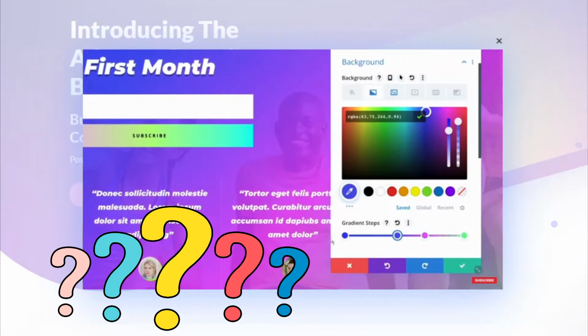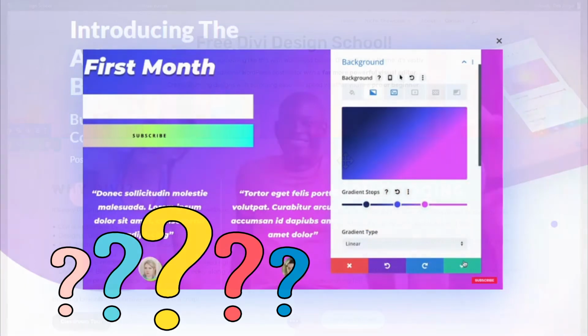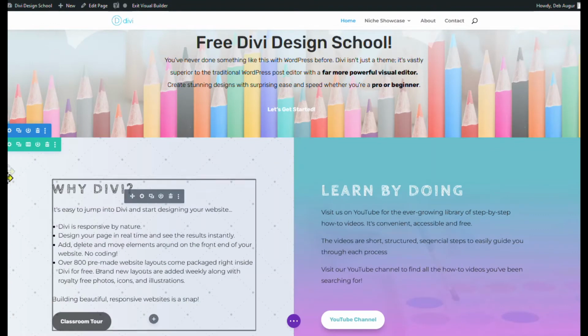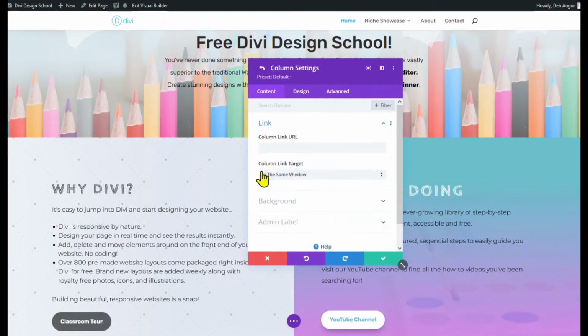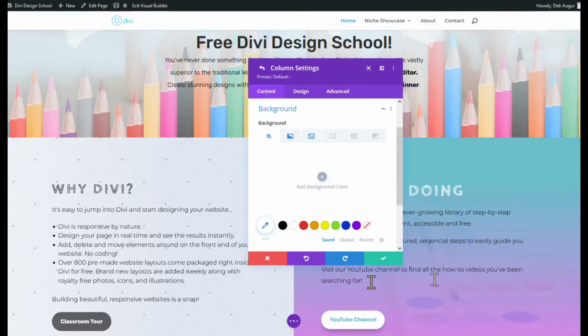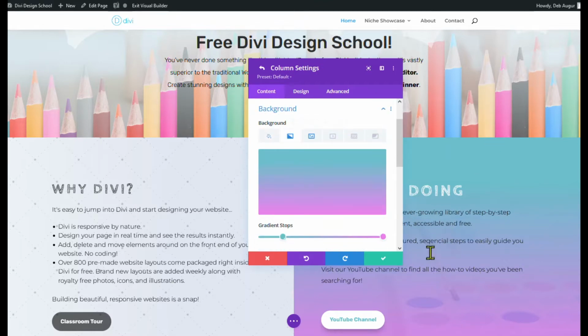I know I did, because it just wasn't working. What's up with that? Forgive my rant, please. So I decided to change or play with this current gradient here. So I open the section, click on this second column, go to the background, and then click the gradient tab.